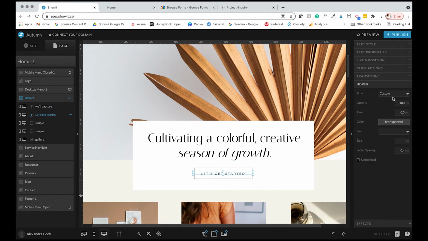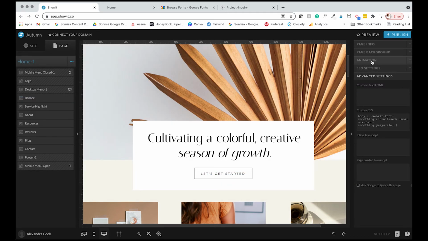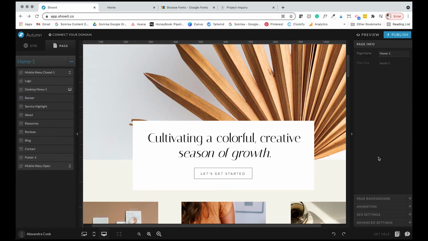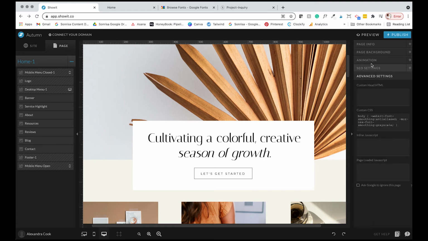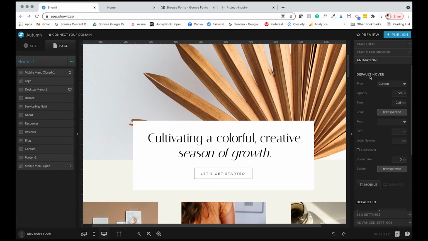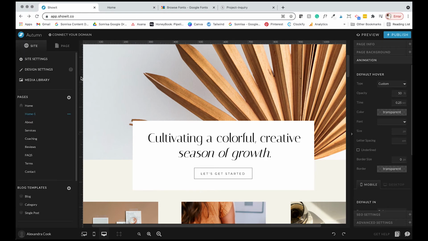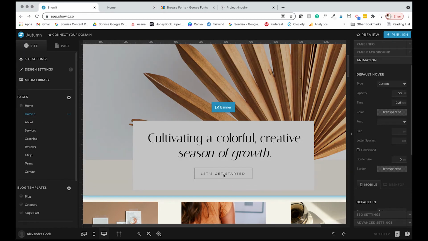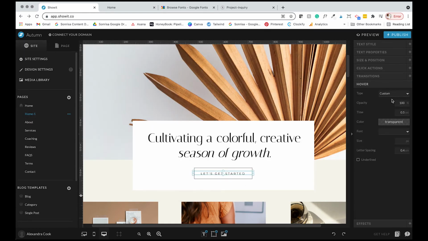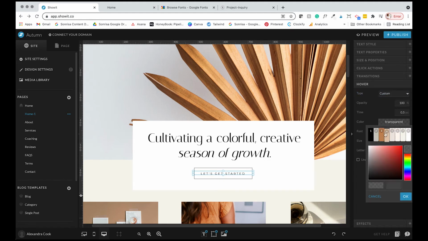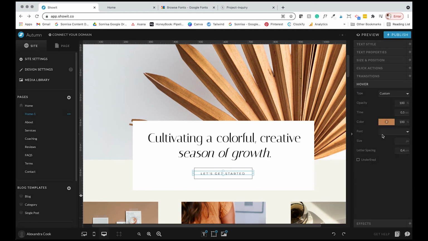So this is where you can set up your page default, like I showed you at the beginning, where you can come over here and set up the default hover. So you can have that set automatically once on the page, so you don't have to do it each time. Or you can have control over here with a hover action. You can do the page default, or you can do custom where it changes to a different color.